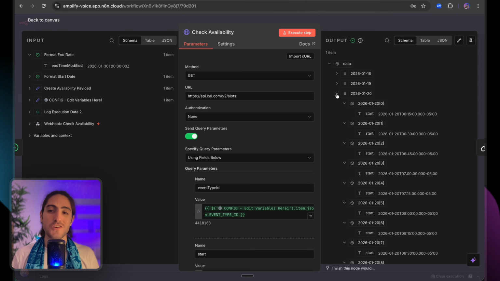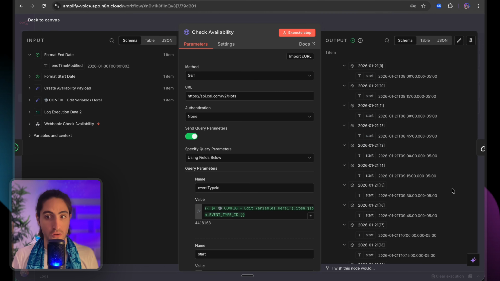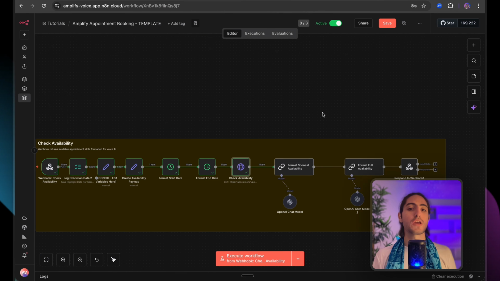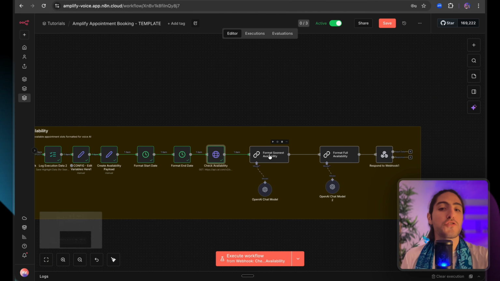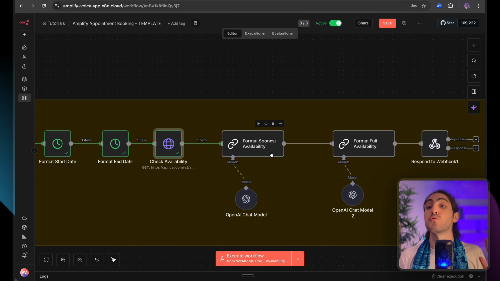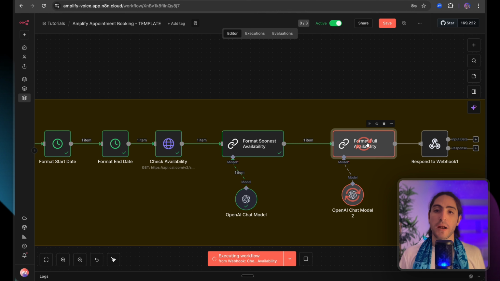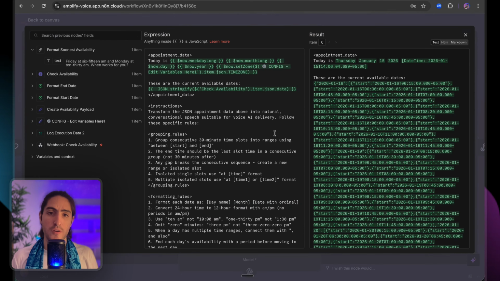Wonderful. But you know what the issue is? These are too many slots. We don't need all of these. In fact, there's way too much here. Instead, what if we could reinterpret this as natural language? What if we could get just the soonest availability? The soonest availability tomorrow, and then the soonest availability in two days. You can also format the full availability such that it's not so overwhelming, but actually nicely written out in natural language. Let me make sure that all these variables are well set up. Yes, lovely.